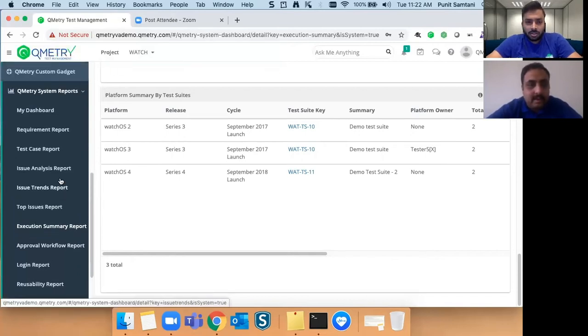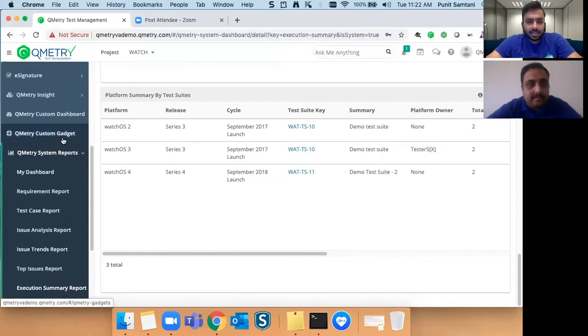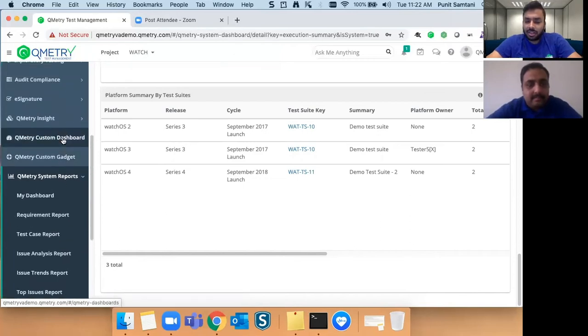Okay. All right. So I guess these are great system reports, but as you know, every team needs to create their own reports. They have their own processes, and they would like to create their custom reports and custom dashboards that they can share with stakeholders. They can email those dashboards to their executives. So how do you create custom reports in QMetry?